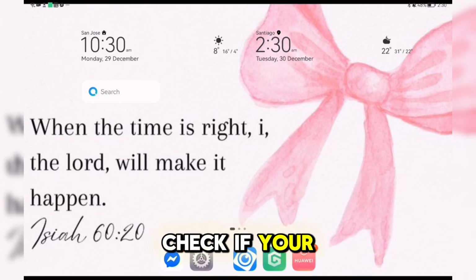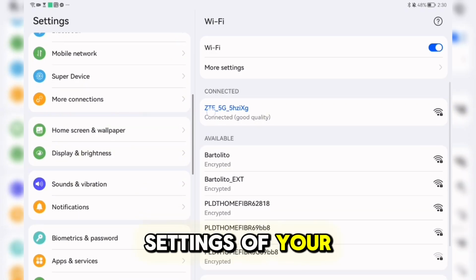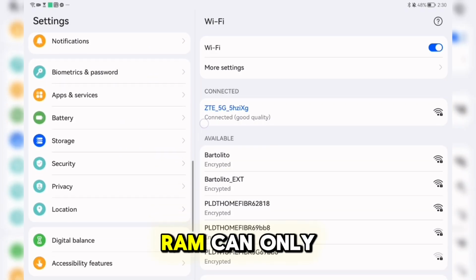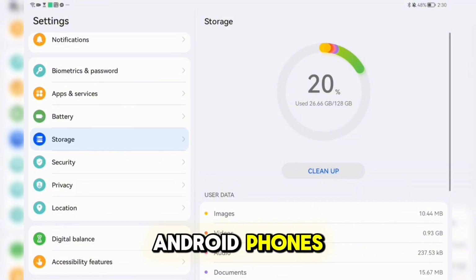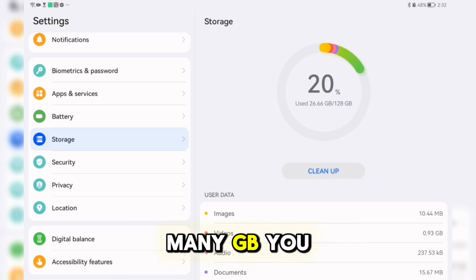Here's how to check if your phone has 8 GB RAM or 12 GB RAM. So the first thing that you're going to do is go to the settings of your phone. Take note that RAM can only be seen on Android phones. Now from the settings, click on the storage options and you will see there how many GB you have.